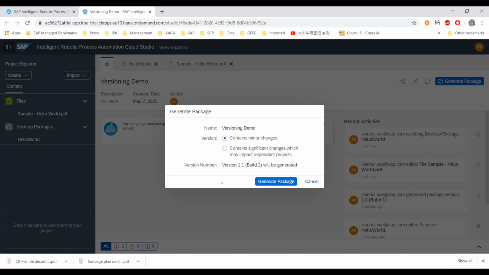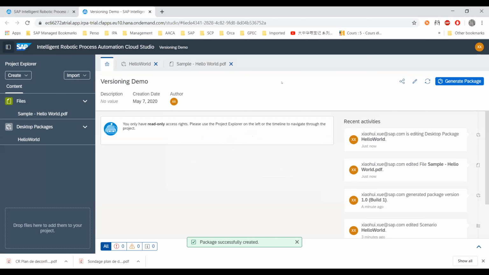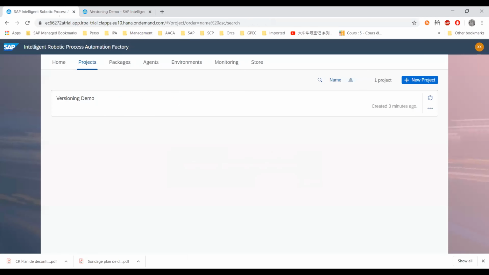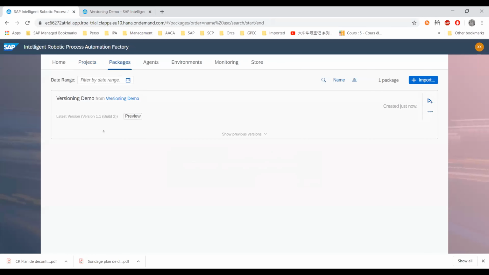So here in my case, it's just a minor version. So I will generate the package with the minor change choice. If I come back to the package, I will see that the new version is 1.1. Otherwise, it would generate 2.0.